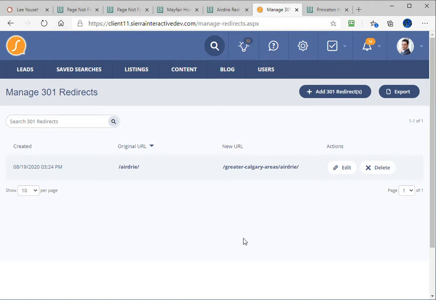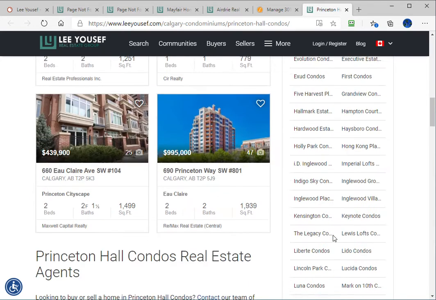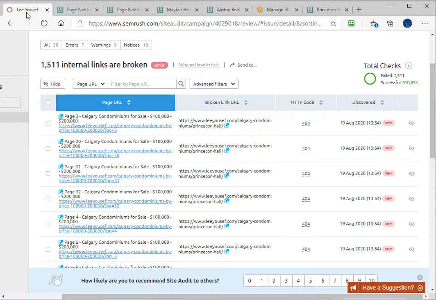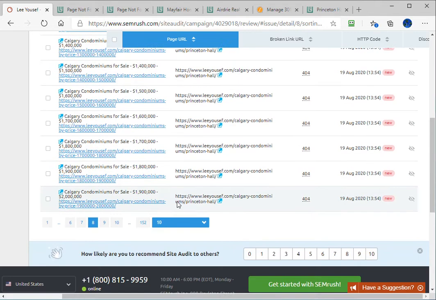The Airdrie one was kind of an odd one because you have subpages of Airdrie, and the organization of this was odd. I wouldn't advise going back and reorganizing the whole entire site for the Airdrie one, but on the Princeton Hall condos for sale, I would have you just go in and edit this section of the menu to the correct link, and that will fix a bunch of them. So that's how you fix the backlinks. And you just go through all of them.